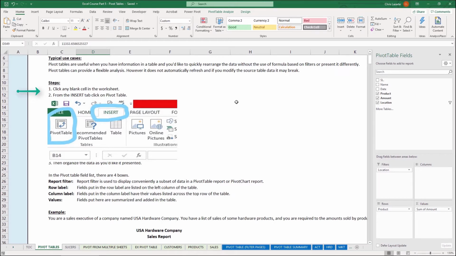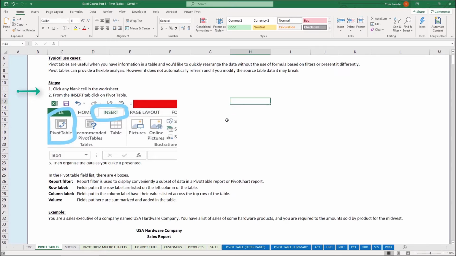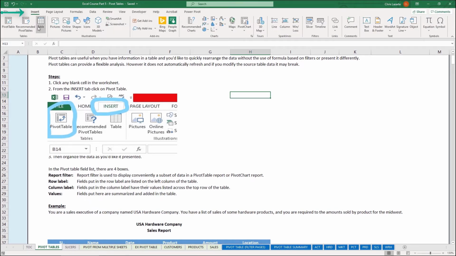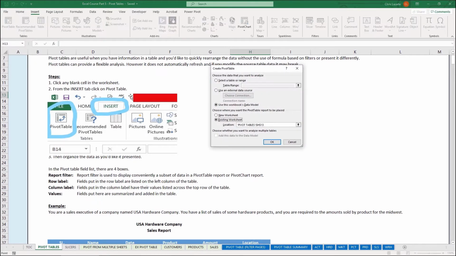So the first thing that we need to do in order to create a pivot table is we need to select where in the sheet we want to create our pivot table. Let's say we want to create a pivot table in cell H13. The first thing I'm going to do is I'm going to click on the Insert button in the top navigation pane. Then I'm going to click on the Pivot Table button.